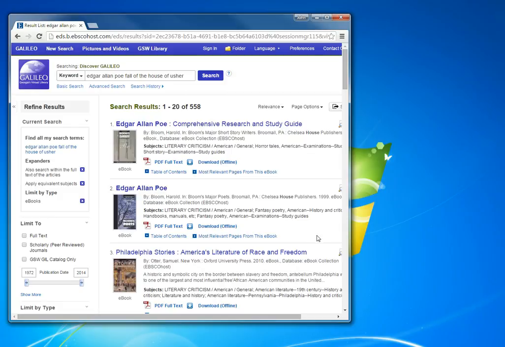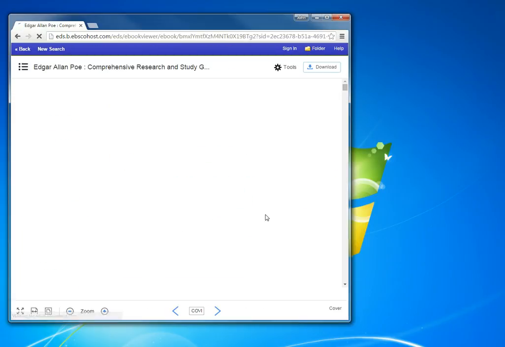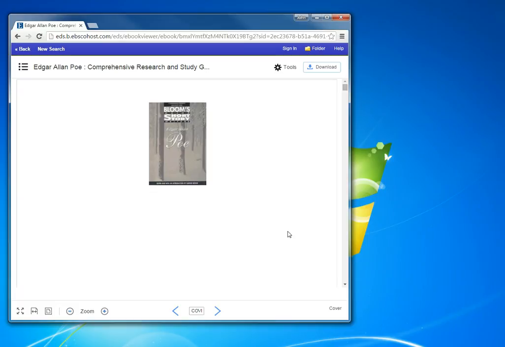I recommend looking at the first couple of results. The reason why is because we see Edgar Allan Poe in the title. We don't see Fall of the House of Usher in the title, but more than likely, Fall of the House of Usher falls into the content. Somewhere along the line, it is picked up on that phrase within this book. So what I'm going to do is click on the book, and I'm going to open up the PDF full text. Now you can find what's within the book by two different sections.